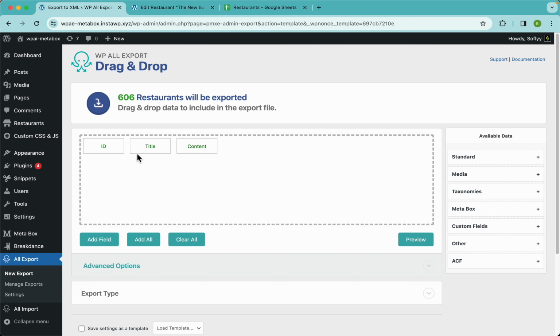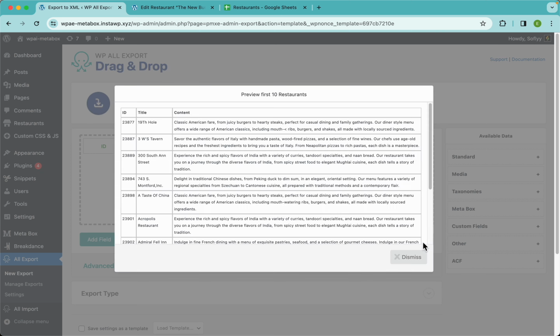All right. Now, you can think of this as the template. So these ID, title, and content elements are going to be our columns. Let me preview so you can see it better. And here we have our ID, our title, and our content. And all of these are different restaurants.